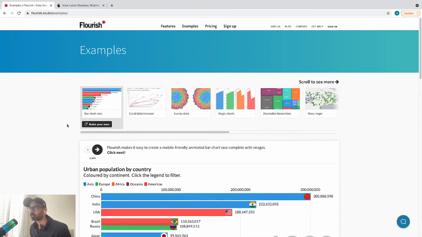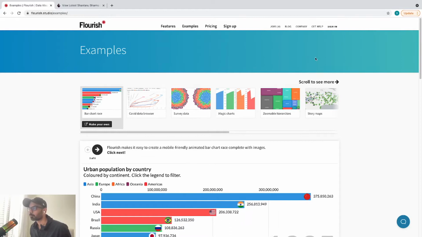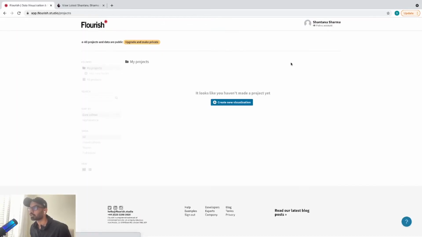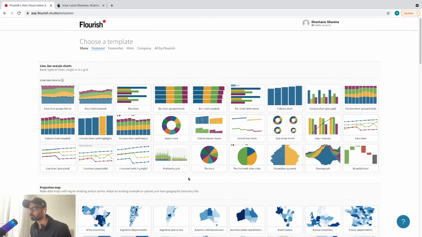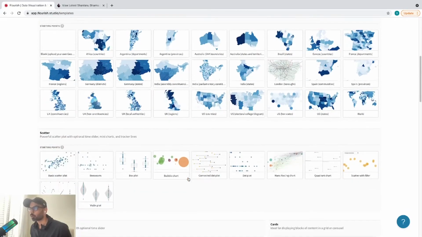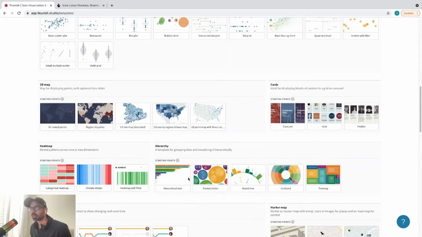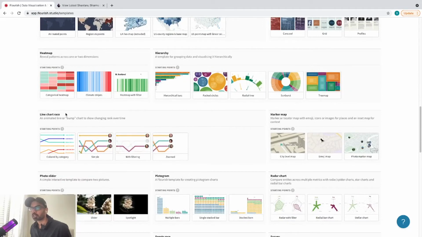To do that, you first have to sign up and log in to Flourish. I've already created an account, so you can click here, and once you've signed in, you would see a visualization page which lets you create a new one. So you can click here and then create another visualization. You can see here there's area chart, bar chart, donut chart, pie chart, there are multiple options for you to select depending on what you want to do with the data. We are today interested in a line chart race, so I'll go and select the simple line chart race here.